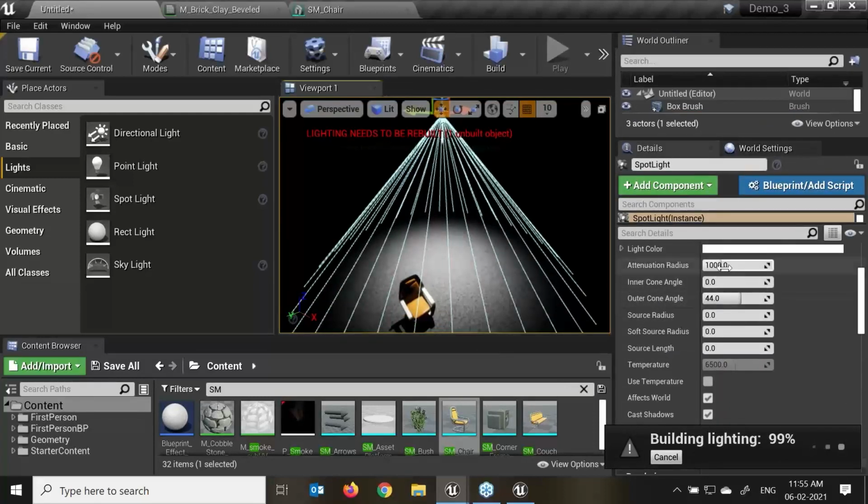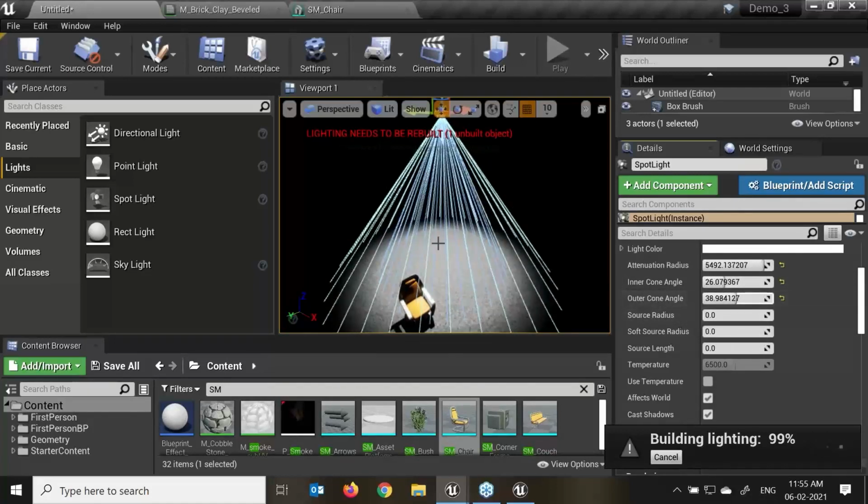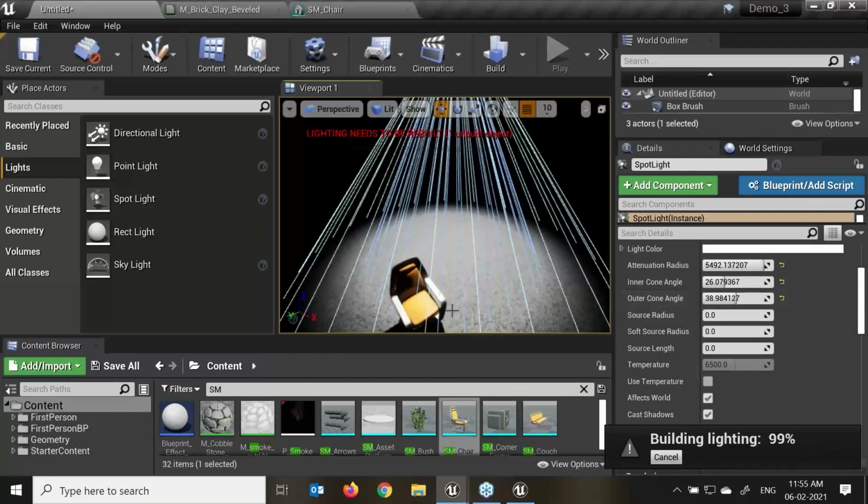We have attenuation radius, again the radius, how much you want. In cone radius, here you can adjust the brightness like the focus point, which will be with the high intensities over here. Outer cone angle, how much the light is spreading over here. Source radius, soft source radius, here you can see the radius over here.